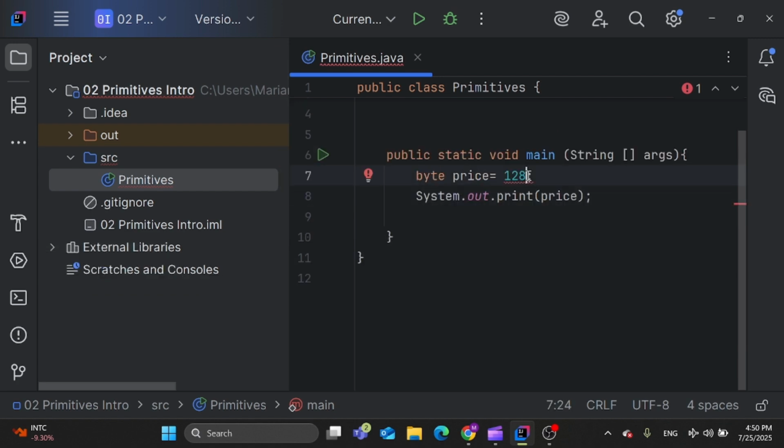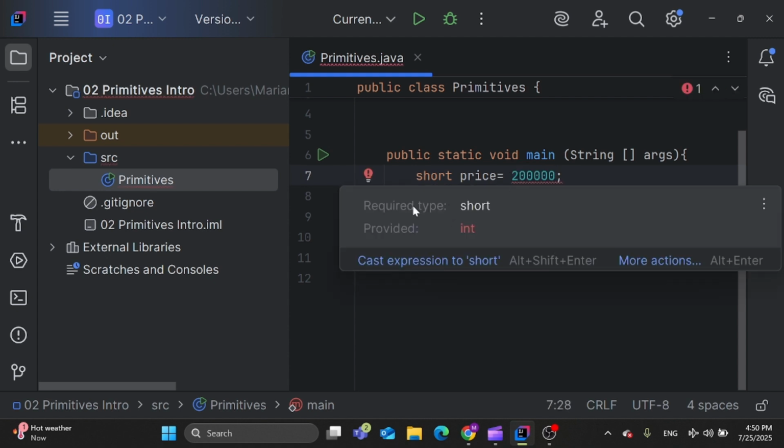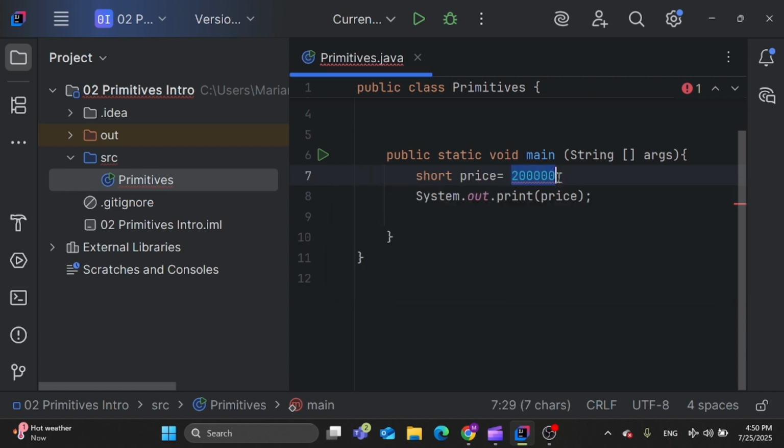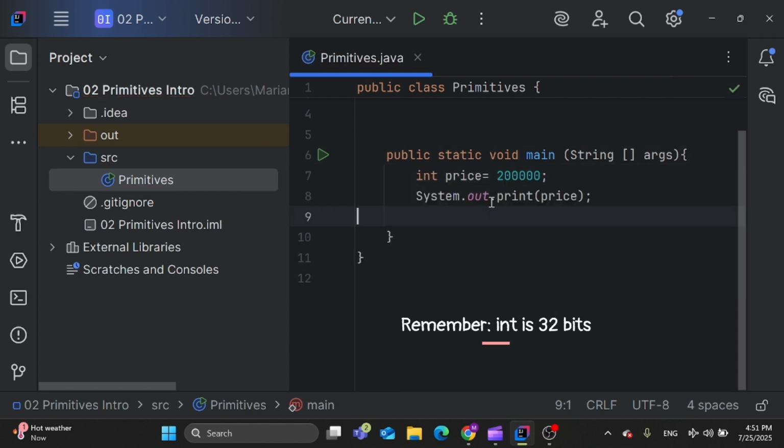Okay, so I want you guys to go ahead and change this byte to short. So 128 is definitely in its range. Let's go ahead and try to write a very big number. Now 200,000 is not in the range, so it says required type is short, provided int. It's telling you that 200,000 is out of the range of short. So if we change short to int, the error disappears because 200,000 is in the range of int. So this is why understanding the range that each type can store is really important.